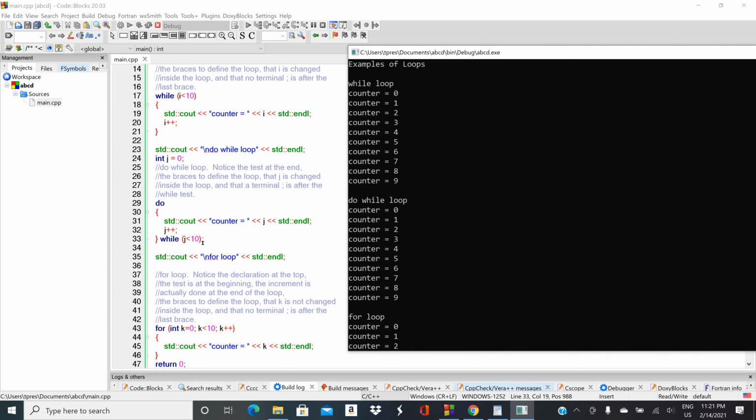So while j is less than 10, 9 is less than 10, so that's fine. So it goes back up and goes back through the loop and prints out counter is equal to 9. And then it increments j to 10, and it goes through the while statement, and then 10 is not less than 10, so it fails the test.